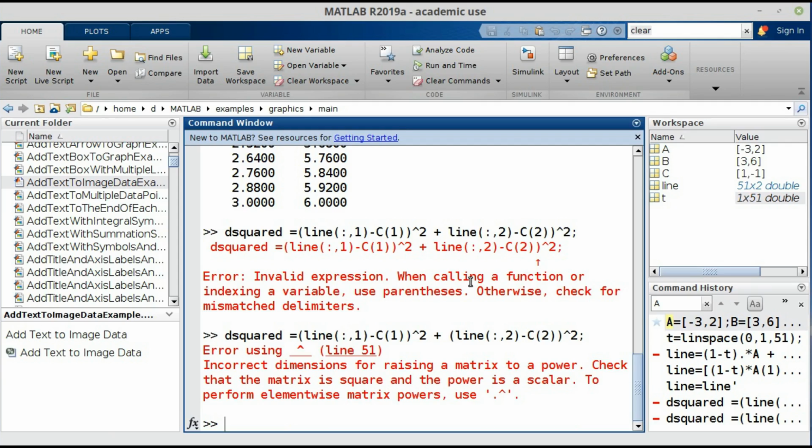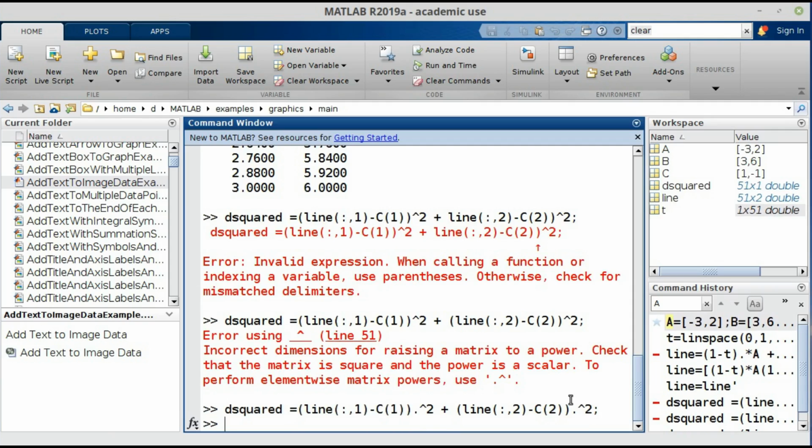Oh, I forgot something else. The exponents need to be dotted. Since we're doing an array, we want dots. So again, I'll go up and we want a dot. Again, that's what it says here, to use this dot operator. Now, I've got the squared distance between each one of those points on the line and my C point.